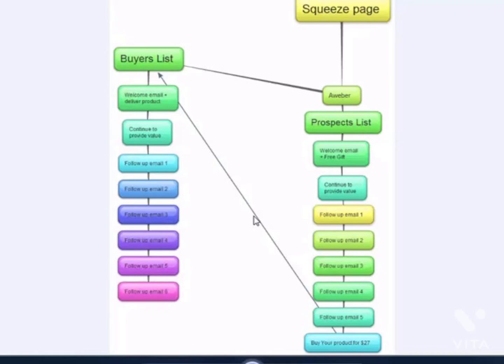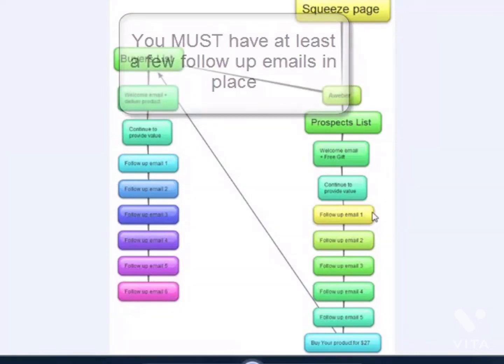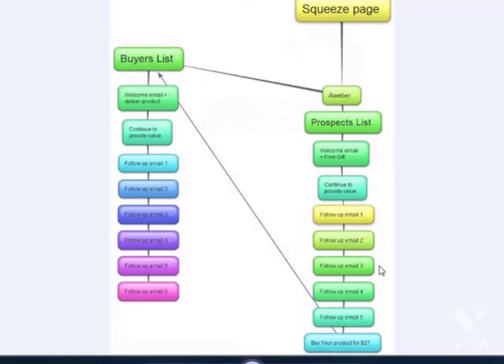The next thing we're going to discuss is you must have some follow-up emails in place when you send people into your funnel. By that I mean you must have a few emails set up so you can follow up with your prospects and your customers. Don't just think that this means your prospects, this means your buyers as well. So when somebody enters your list, you want to have at least 2 or 3 emails set up so they're going to get some information. Okay, this is very important.